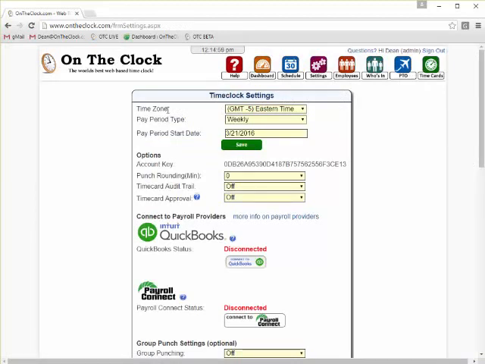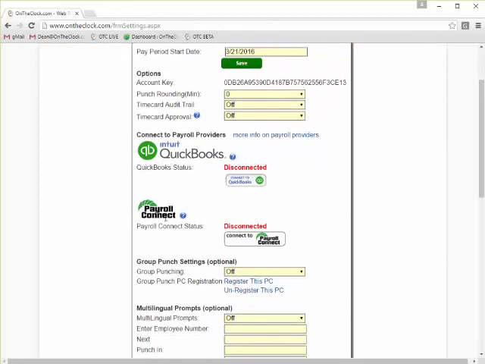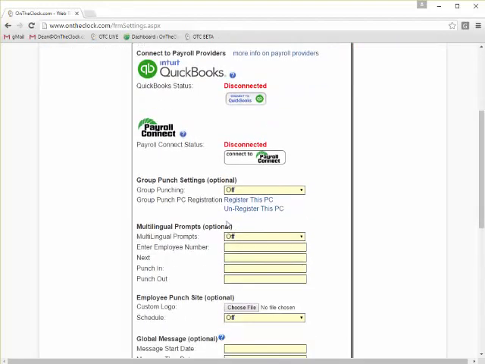Here we have our pay period set up, time zone, punch rounding, time card audit trail on or off, time card approval on or off. We can also connect to various payroll providers such as QuickBooks and Payroll Connect. We can turn group punching on or off. The group punching feature is covered in another video. Please look at our YouTube channel for that.